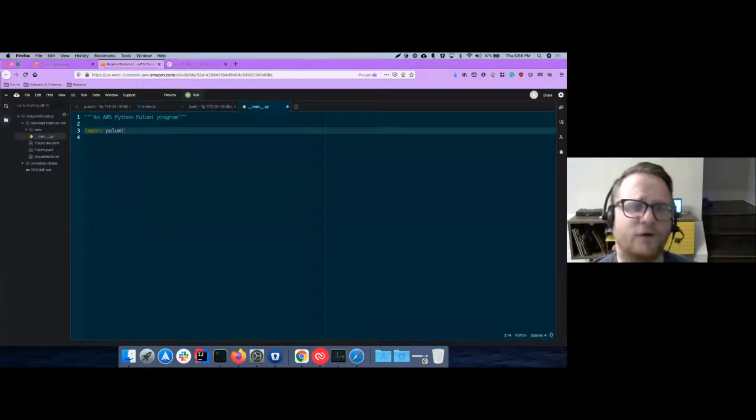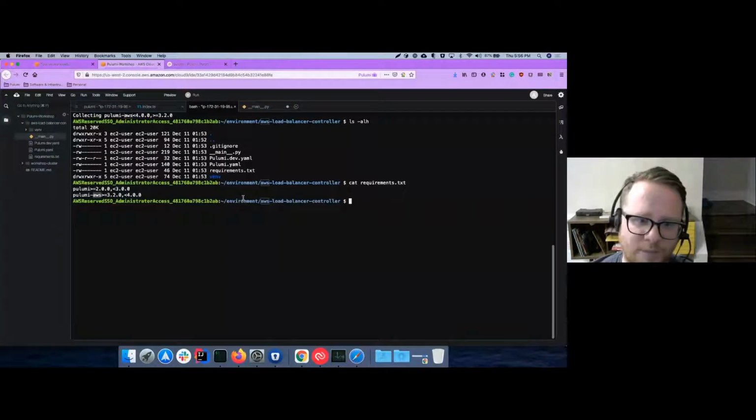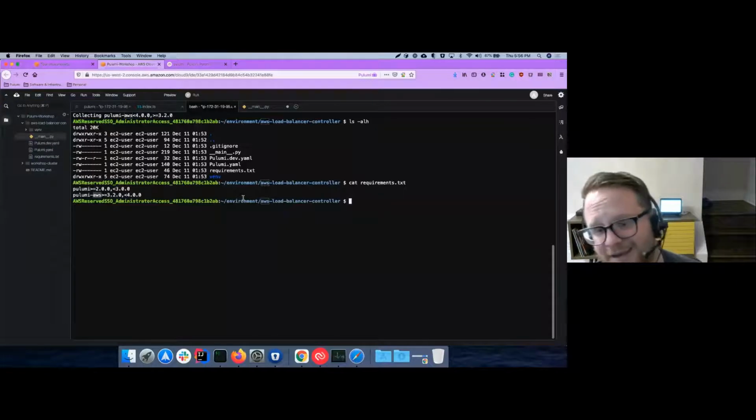So we've got rid of a bunch of stuff there, and then we need to install, because we're going to be interacting with both Amazon Web Services and Kubernetes during this part of the workshop, what we need to do now is install the Pulumi Kubernetes provider.